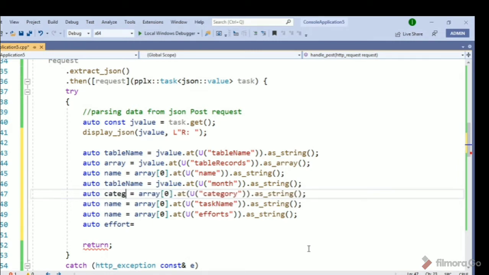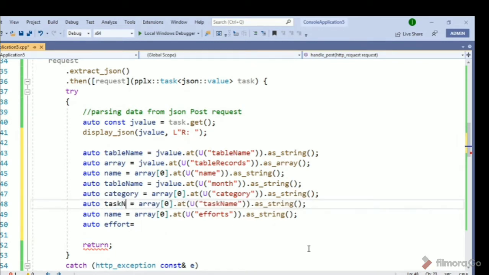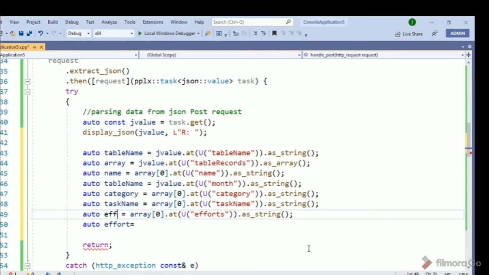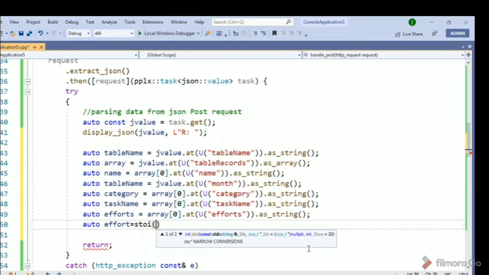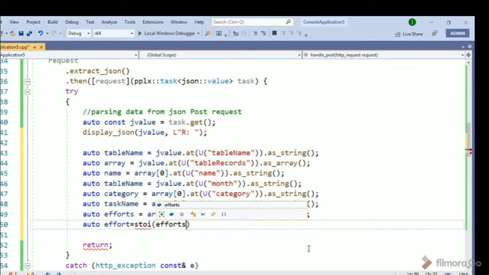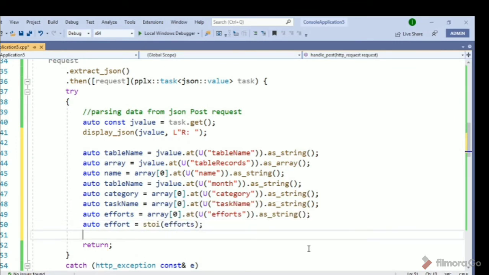So let's do the category here, task name here, and efforts here. Now for the efforts we will use the S2I API for converting a string to an integer. So I will use efforts, and then it will be converted to our integer.